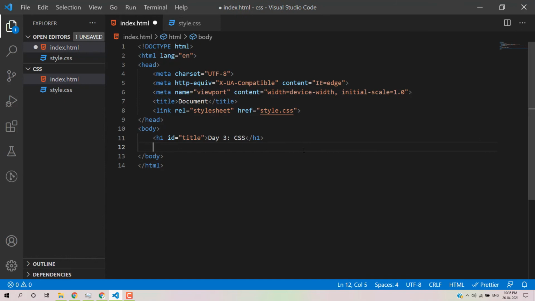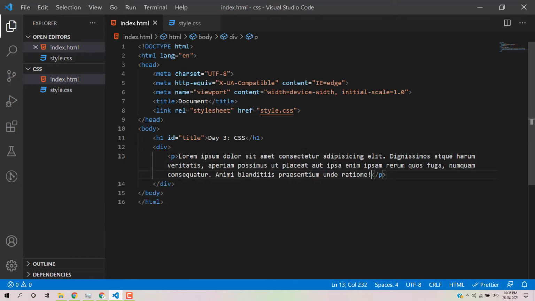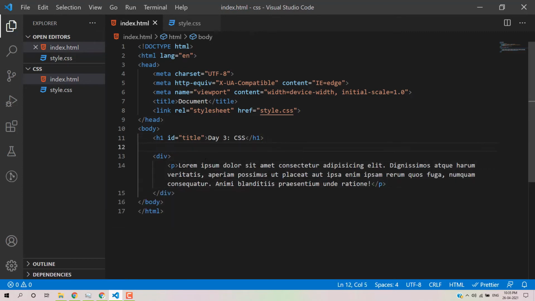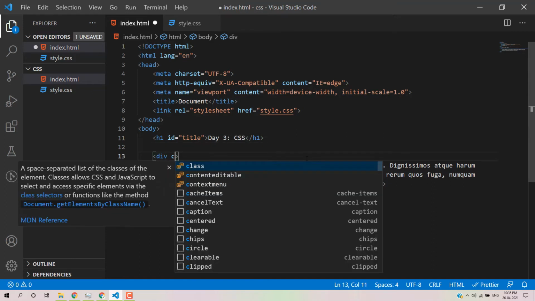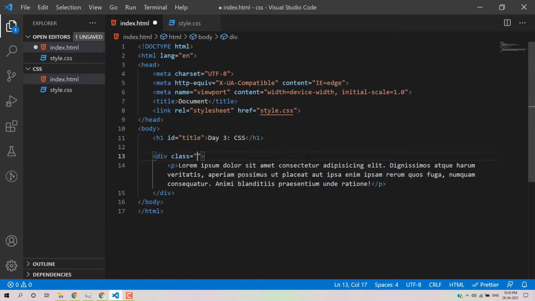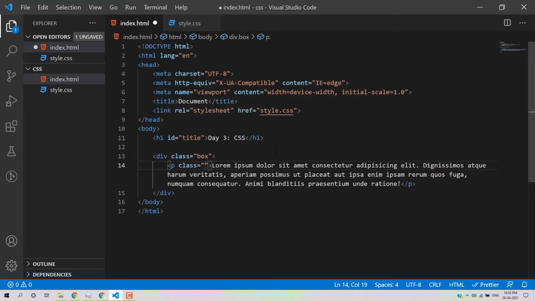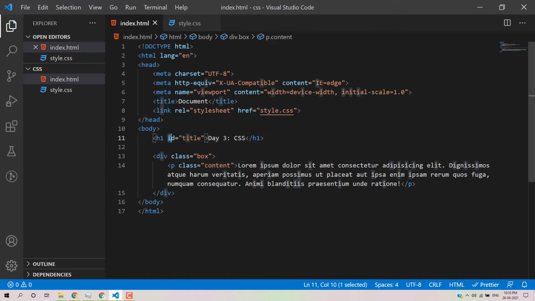Now I'll create a div section. Inside the div element, I have created a paragraph. Let's say a random value is this one. Now I'll create a class. The name we can consider as box, and here we can write the class as content. I can remove this part because this one was for the tutorial. So here we can remove this ID, and this is a CSS file. We have linked this particular CSS file with this page.